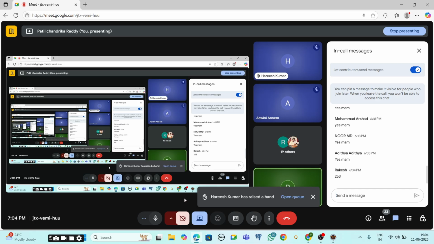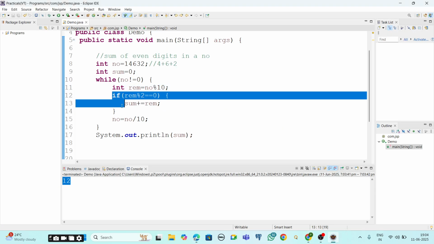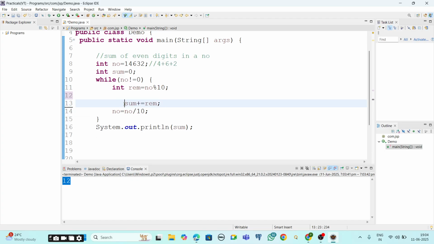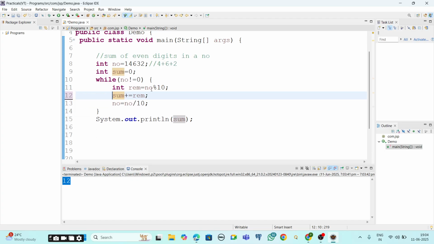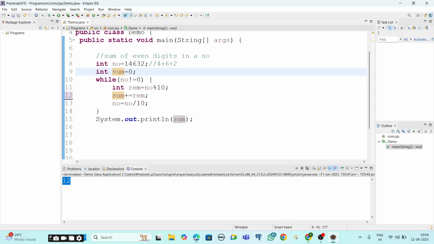I hope it is clear. Now my question is, try to analyze this program. I am removing this if condition. Now can anyone say what will be the output I will be getting? What will be the output? What will happen here? I will get the sum of these digits.